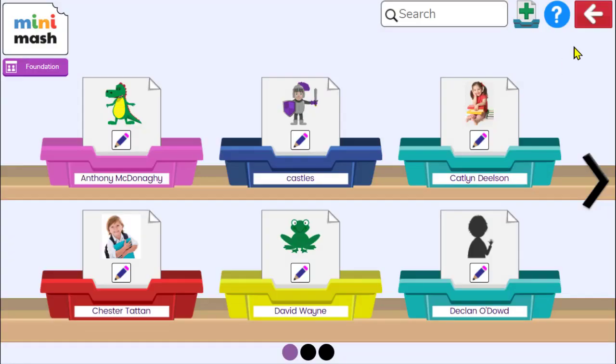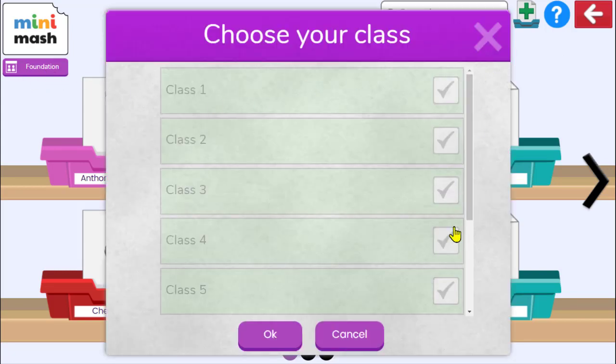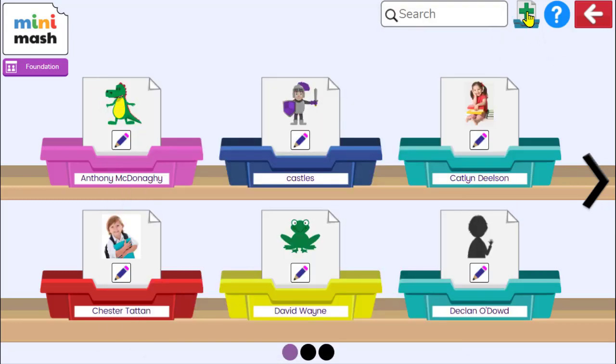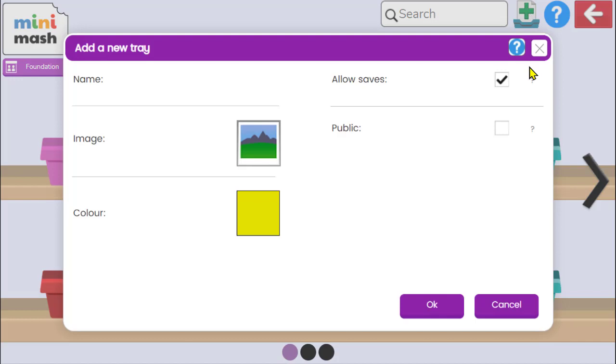Now, I'm going to create a pin and put my own resources in that I want the children to access. And to do that, I need to navigate to my trays area. I'm going to double check that I'm in the right class. That's always really useful to make sure that you're creating the tray in the correct class that you want access to it. And then I'm going to click on the plus icon here.